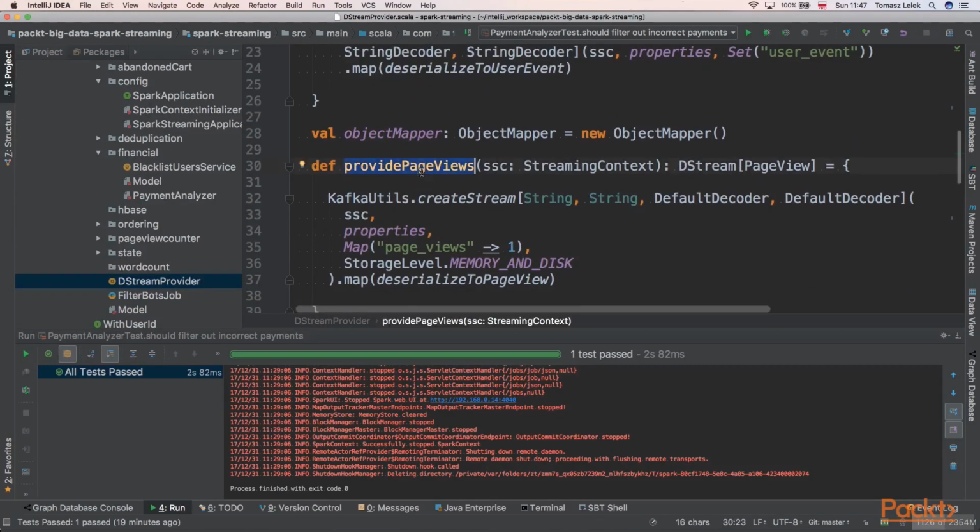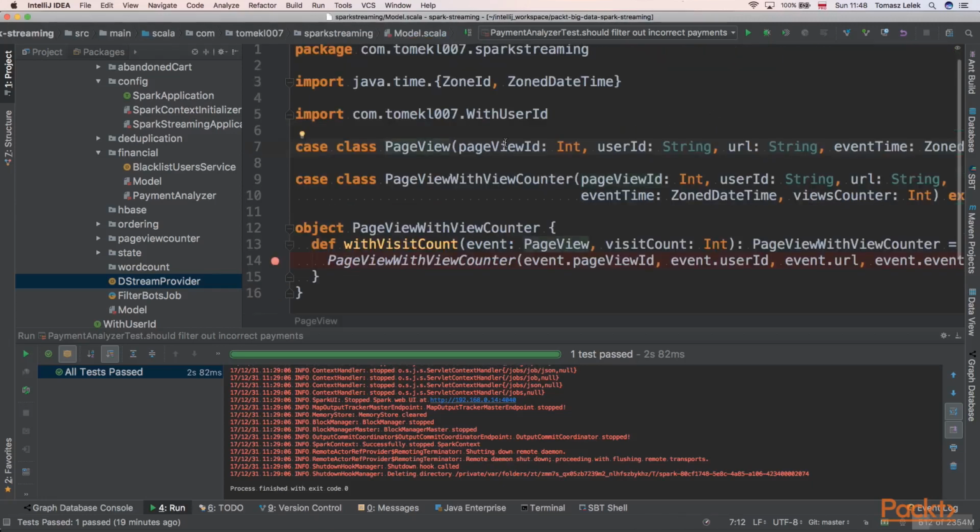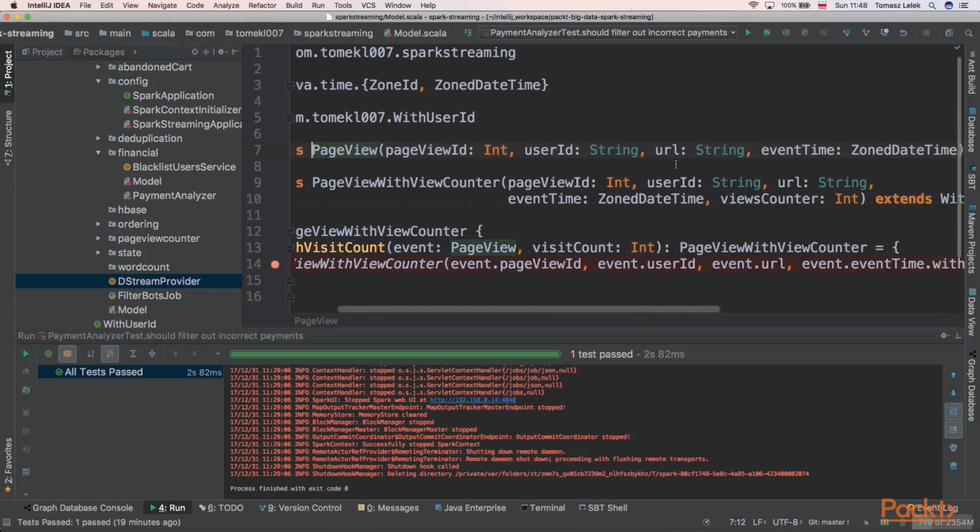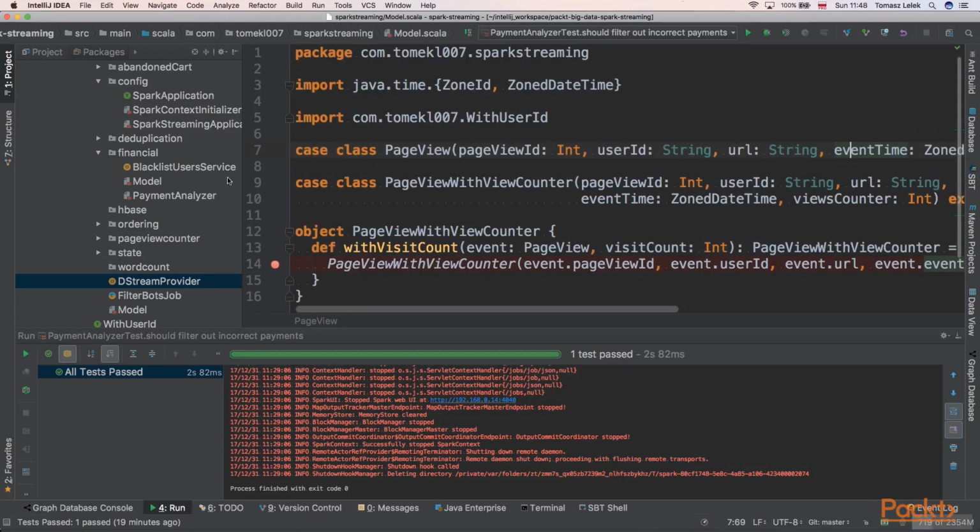So we are creating a provide page views method, we are creating a new KafkaUtils createStream, we are passing Spark streaming properties, the topic that is page view, and the serialization level. This is the serialization level that is used when data is not able to fit into memory. It will spill to the disk. And we are deserializing it to the page view. But let's look at the page view object. So it has a page view ID, user ID, URL, and event type.